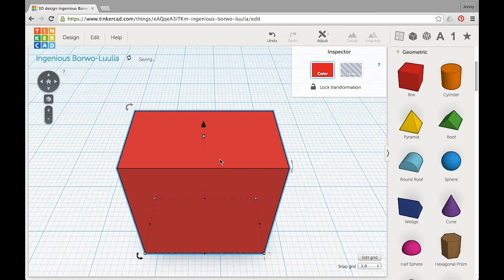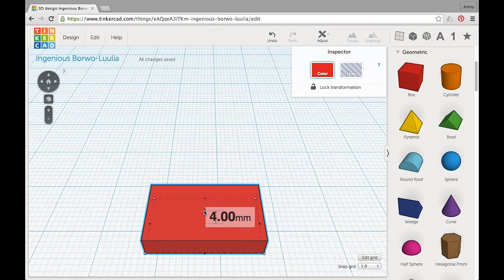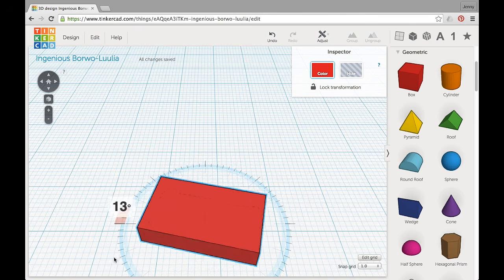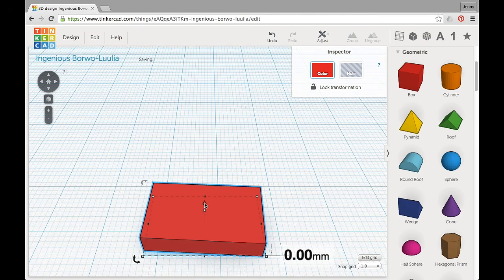Clicking on the white square on the top of the box will allow me to change the height of the box. You might also notice that there are arrows as well to rotate the box and lift the box off of the plane.